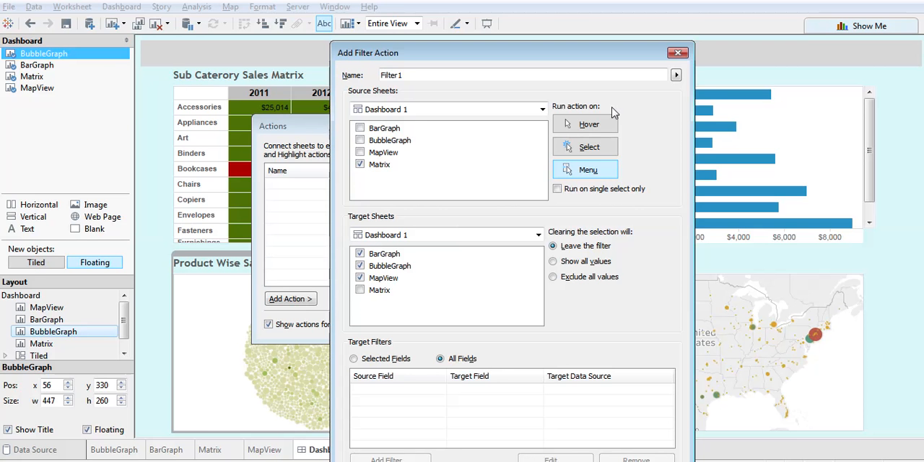Now, run action on. Here we can see select, hover and menu. So basically on the basis of their features, we are segregating them. When clicking on an item and filtering the data, we use the select option. It will give us the option to click a particular area, and on the basis of that selection, the other graphs will be filtered out.